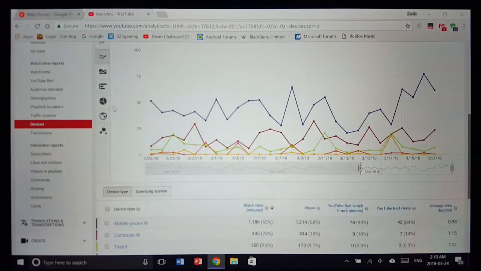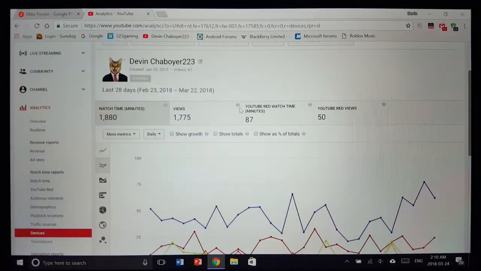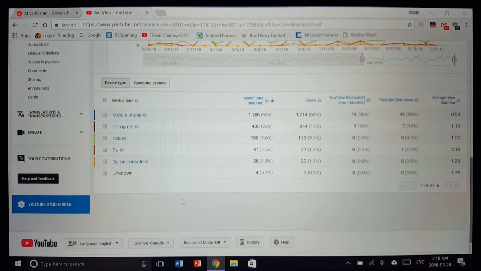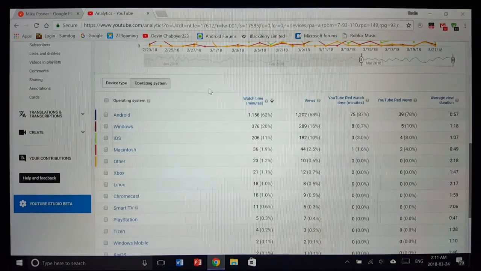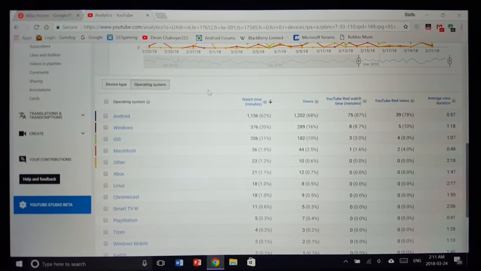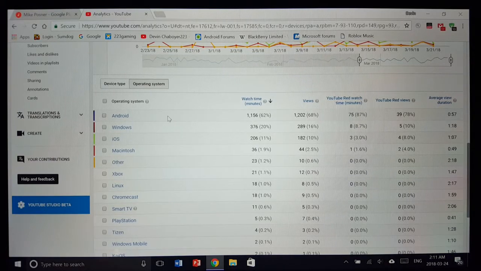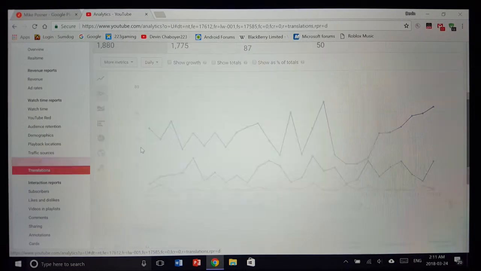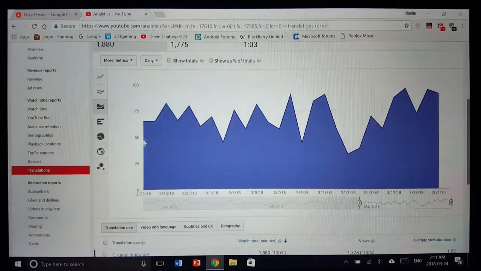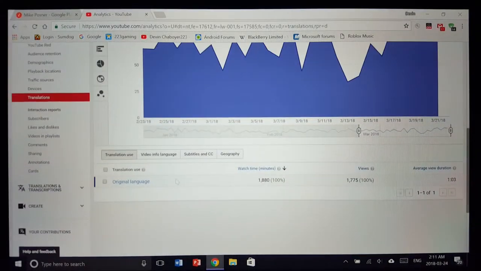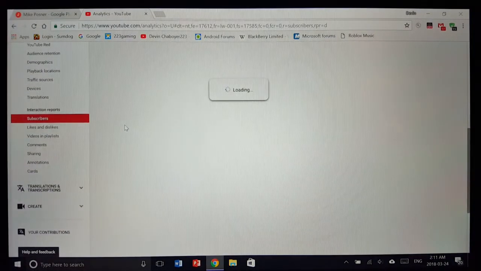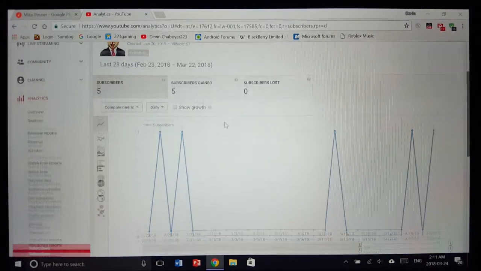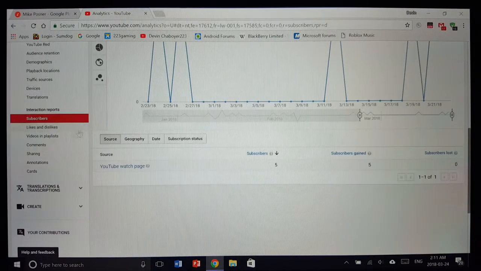In devices, you'll be able to see which type of devices and operating systems watch your videos. Most of my views come from my mobile phone, as you can see there. And for the operating system of the devices, most of my views are coming from Android devices. The way I'm saying it is just a heads up if you have your own channel. I'm basically teaching you how to use the analytics. And most of my views come from original language, because I only speak one language. Even though I know a bit of other languages, I only speak one. Most of them from the YouTube watch page.